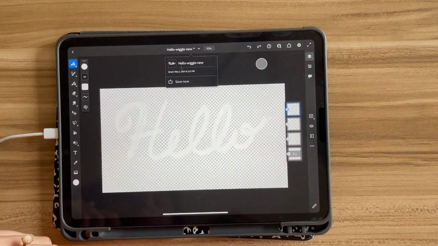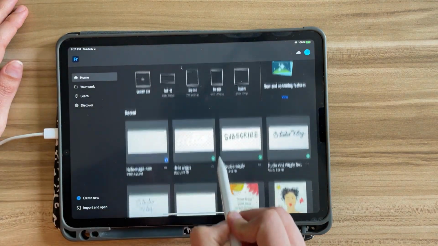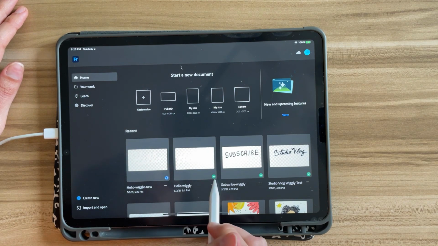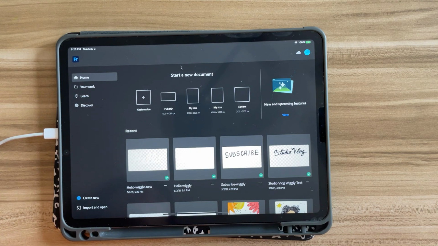Okay. Then you want to click back to the gallery, and then you want to make sure that it goes from this syncing to that little green button. So there you go, it's green. So now we're ready to move on to the computer.